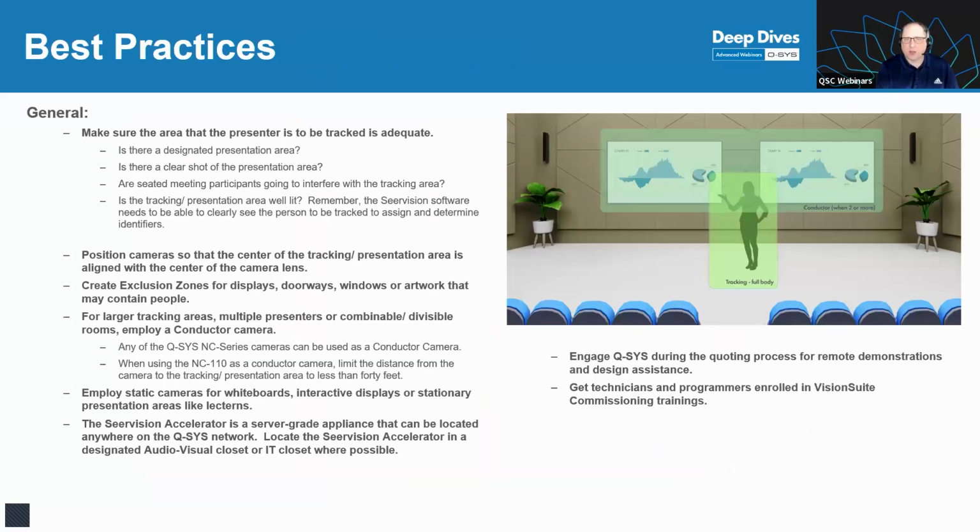So some real quick best practices before we start answering any additional questions. Make sure your presentation area, the area where the person is to be tracked, is adequate. It's not a super narrow space in front of the end of the table, but a designated presentation area. Are seated participants going to interfere with that area? We can get around that with positioning of the conductor cameras. We can get around that with just moving seats back in the rear of the room.